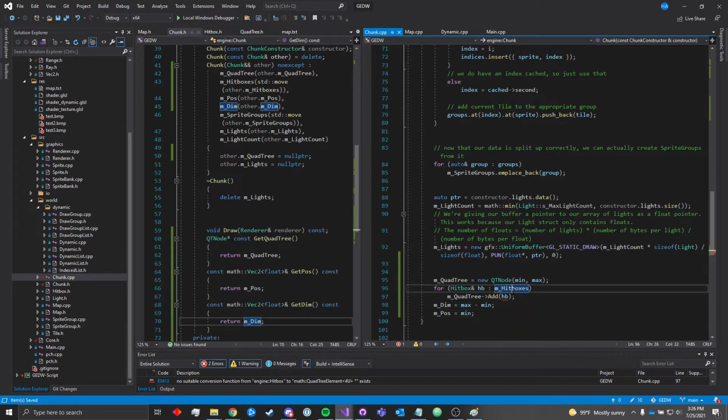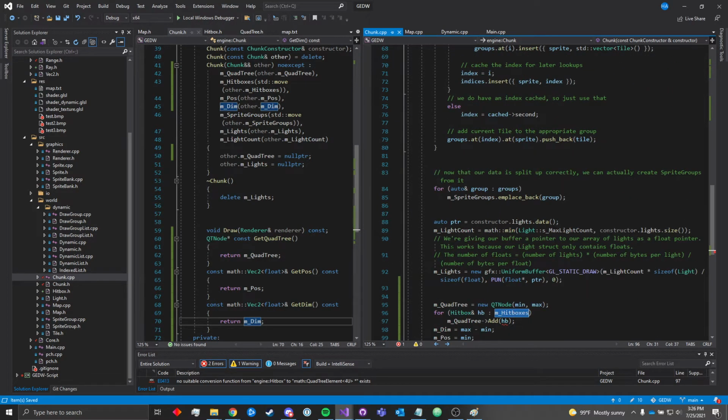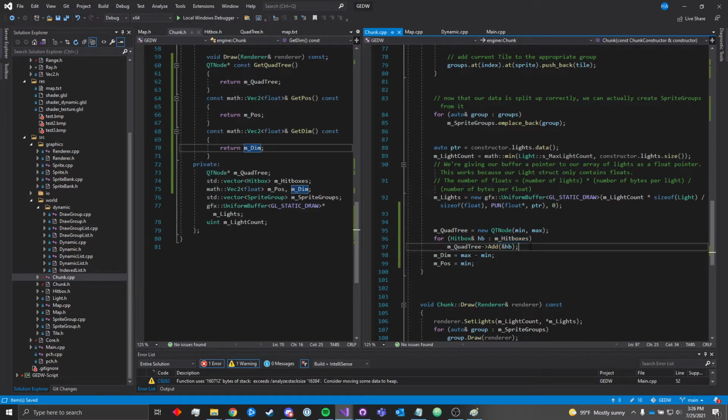And if this hitboxes vector was local to this constructor, like we weren't actually storing it as part of the chunk, then this would be a stale pointer after this constructor ends, because once you reach this brace, all the local variables here get popped off the stack. So this pointer points to some place on the stack that is now either not in use or something completely different. And so we need to make sure that it remains valid for the lifetime of our program. So we do actually have to store the hitboxes on the chunk itself.